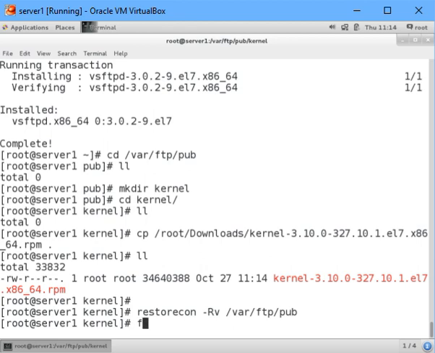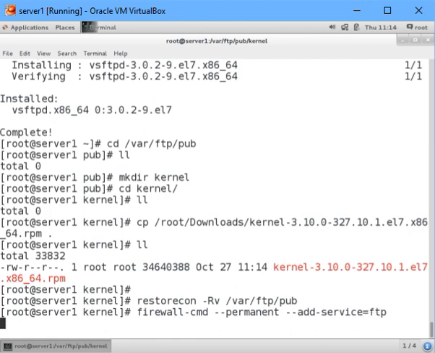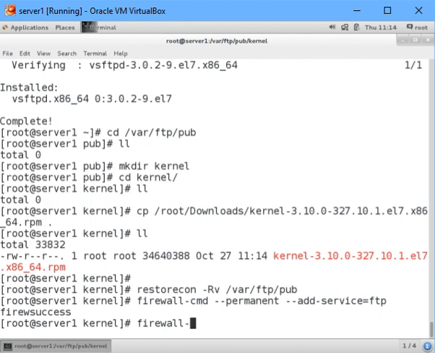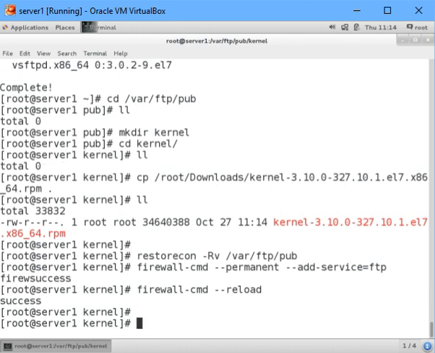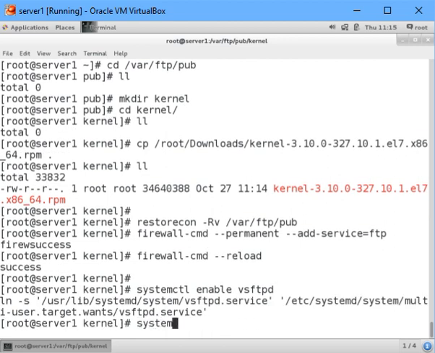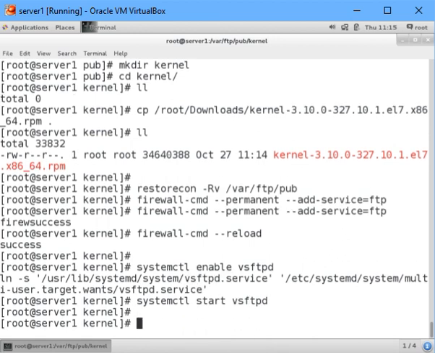And then I added the ftp service to the firewall, --permanent --add-service=ftp, firewall-cmd --reload to load the new rules, and then systemctl enable vsftpd service, and then systemctl start vsftpd software.